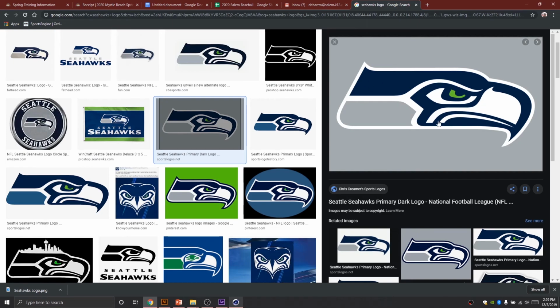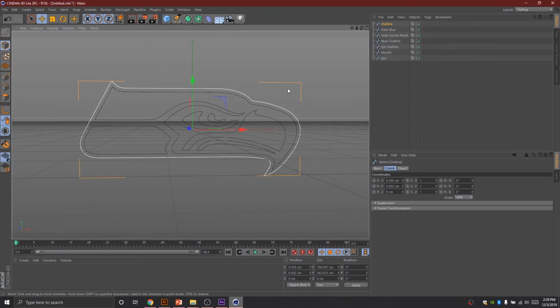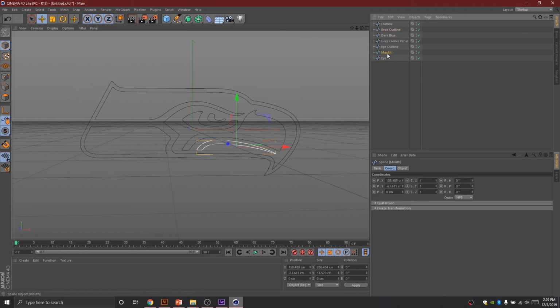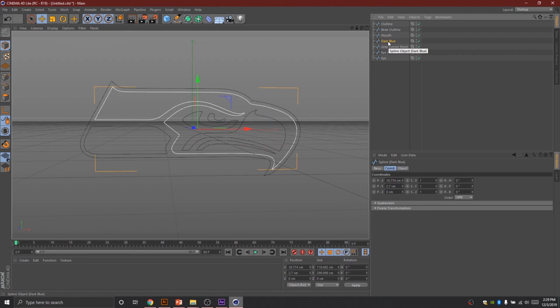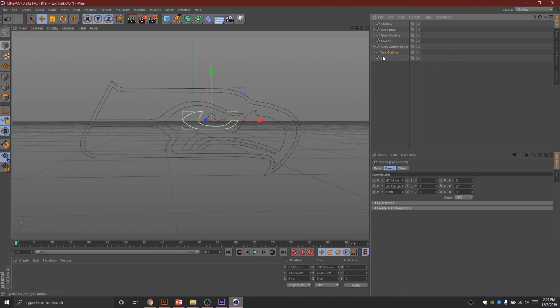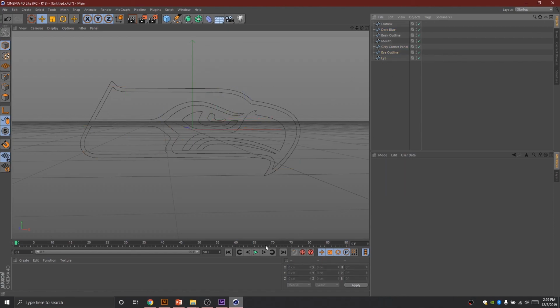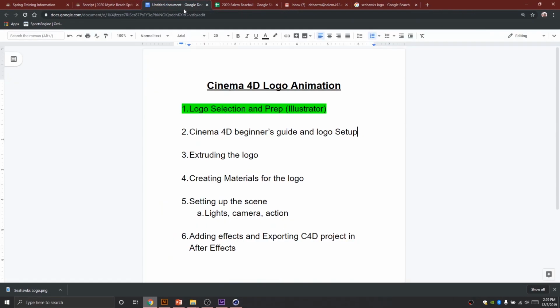So I'm going to put all of the white stuff, which would just be the beak outline, up under outline and mouth. That's it. And then the dark blue is going to be underneath outlines. There we go. And the gray corner can be by itself, and that's fine. Okay, so if you're at that point, you have completed the beginner's guide and logo setup.